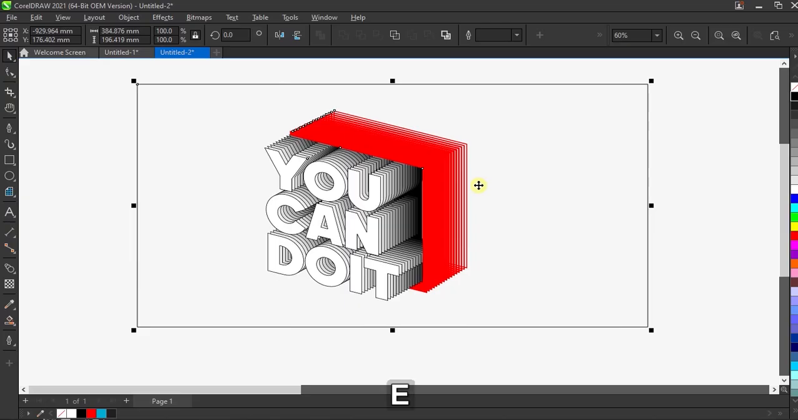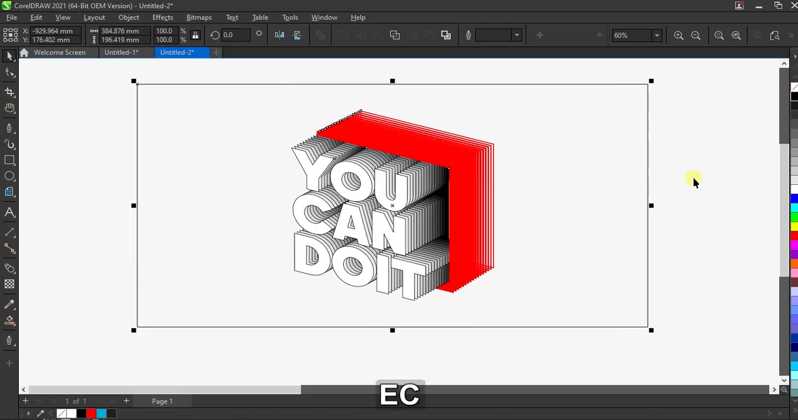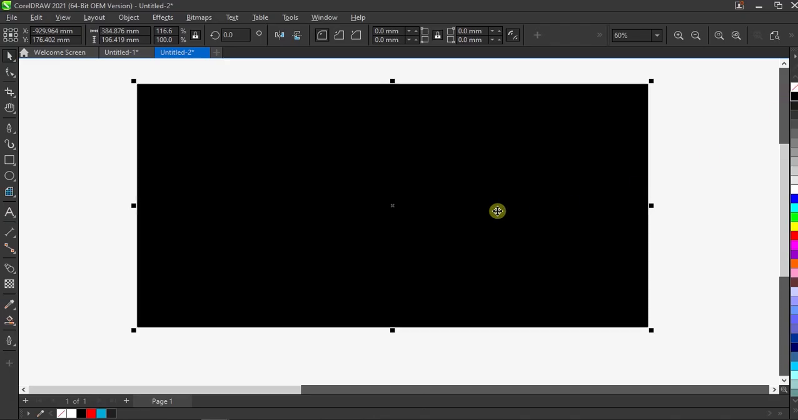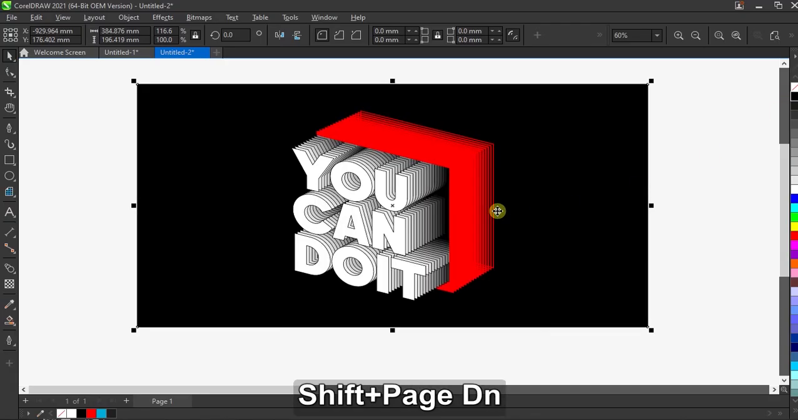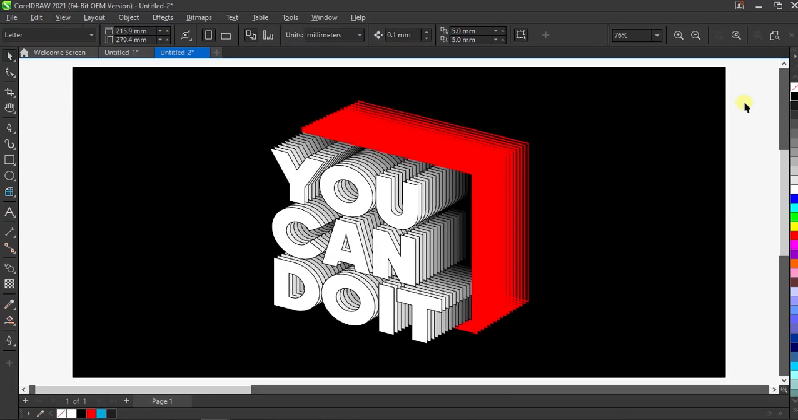Now select both objects together and press E and C to align them perfectly in the center. Change its color to black. Send it backward using Page Down. And that's it, your design is now ready.